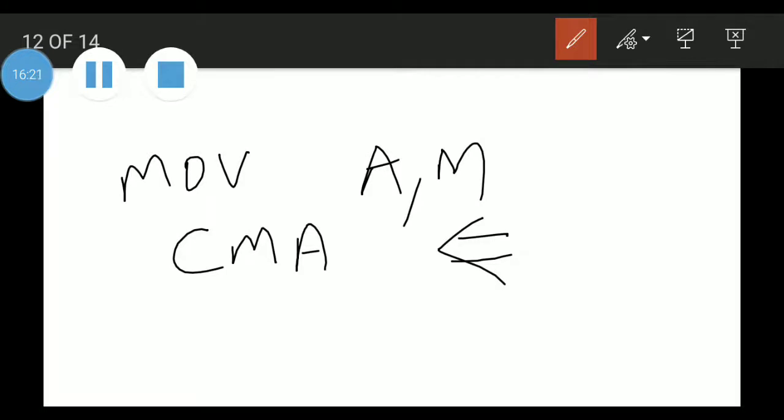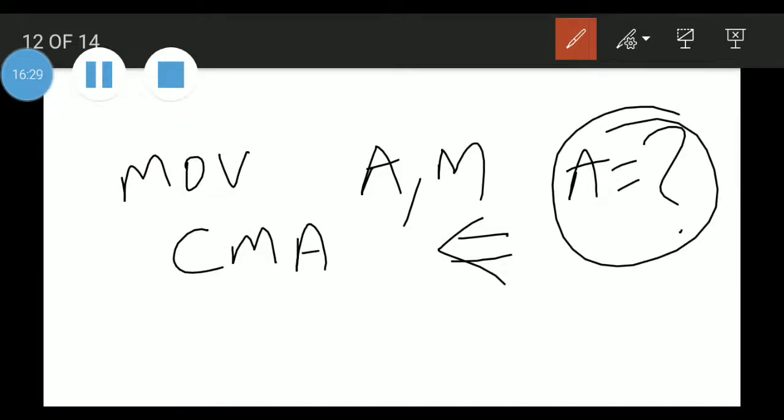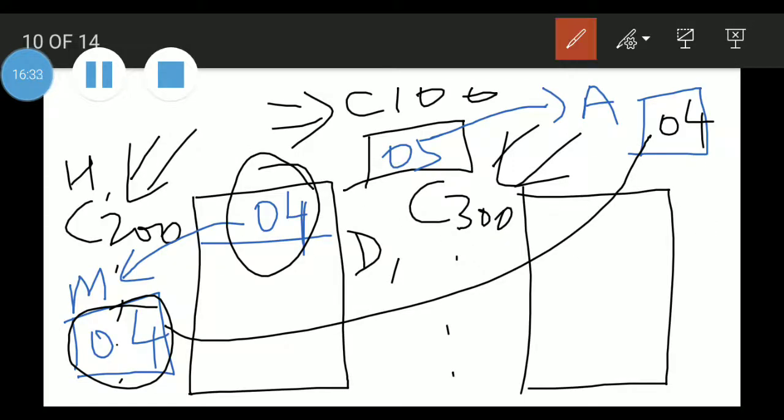Yes, this CMA instruction will do the complement of the content present in the accumulator. Whatever is present in the accumulator will be complemented. So what is present in the accumulator? 04. So that 04 will be complemented. Okay, so what do we get after complementing 04?